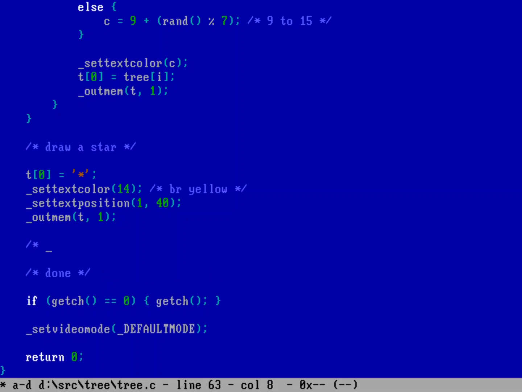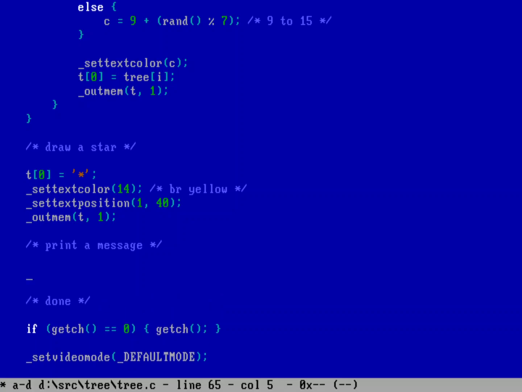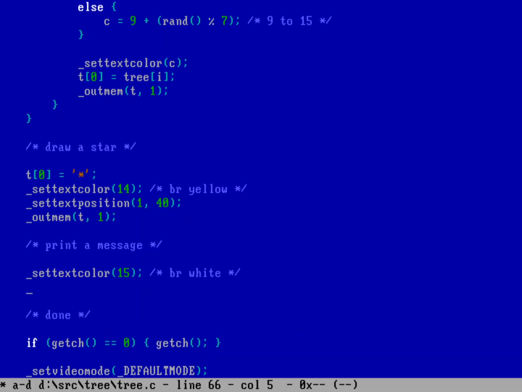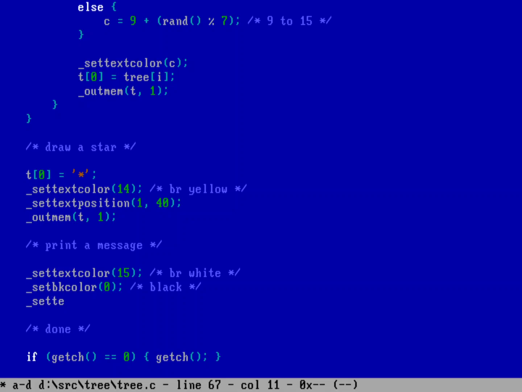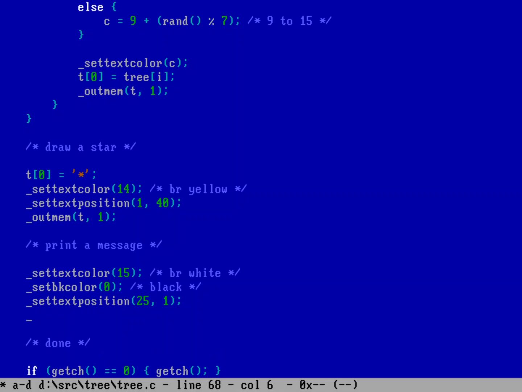But let's also print a little message. So print a message. And then for this, we're going to set the text color to be 15, which should be bright white. I'm going to set the BK color, the background color, to be 0, and that should be black. I'm going to set the text position to be line 25, column 1, and then I'm going to out text Merry Christmas. And that should be the end of my tree.